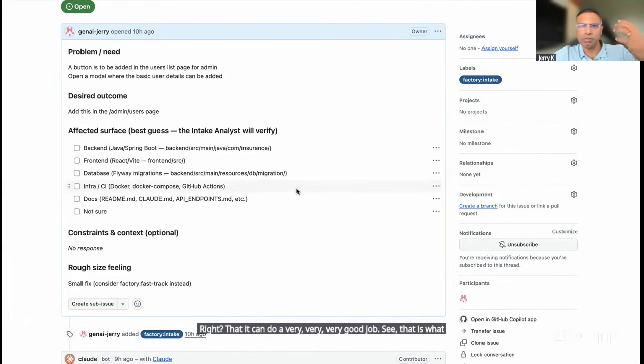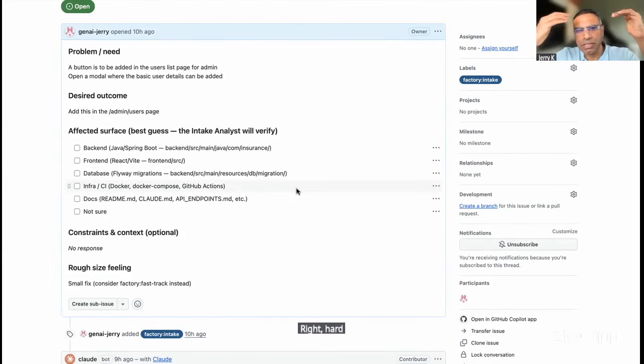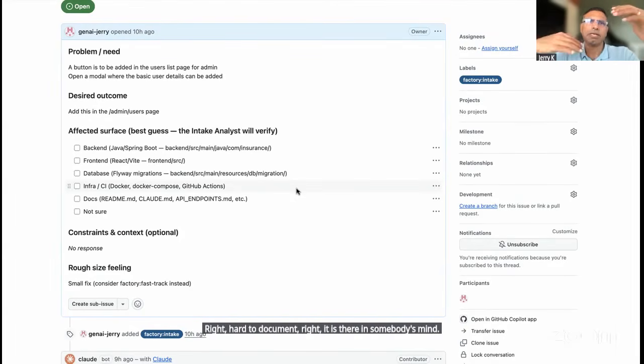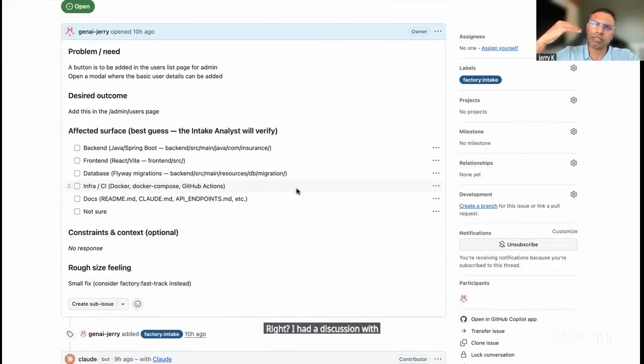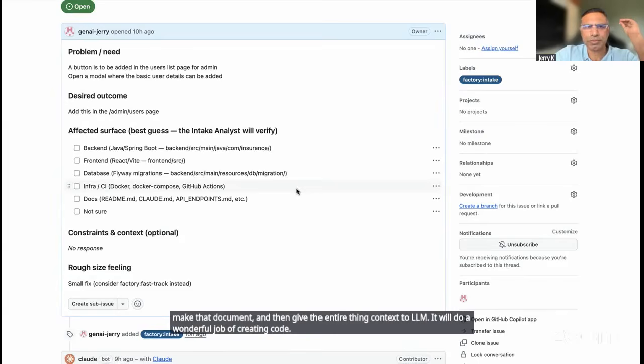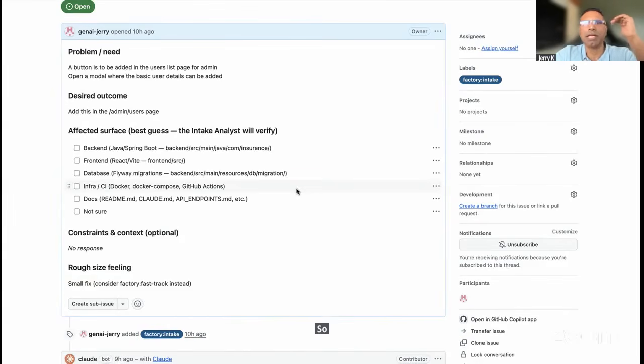See, that is what happens in typical software development. We discuss, but all of that gets lost somewhere. Hard to document, right? It is there in somebody's mind. I had a discussion with a stakeholder who said something, and there is no record of anything. All of that can be changed if we change our focus now, make that documented, and then give the entire thing as context to the LLM. It will do a wonderful job of creating code, correct? So that discipline has to come in now.